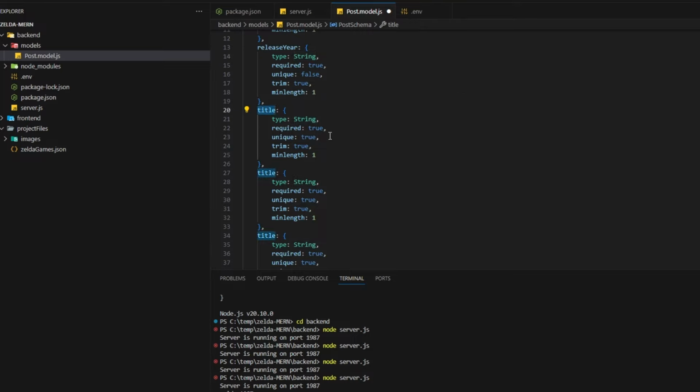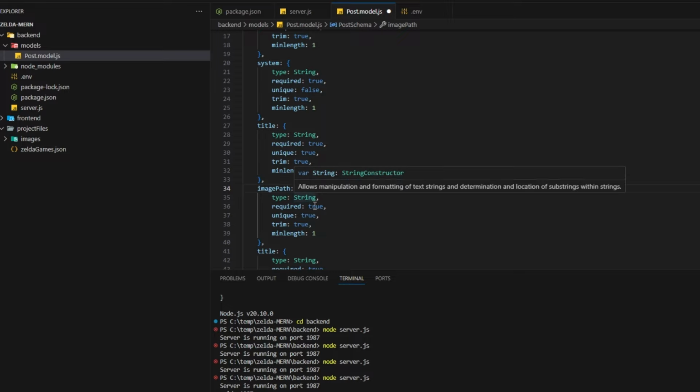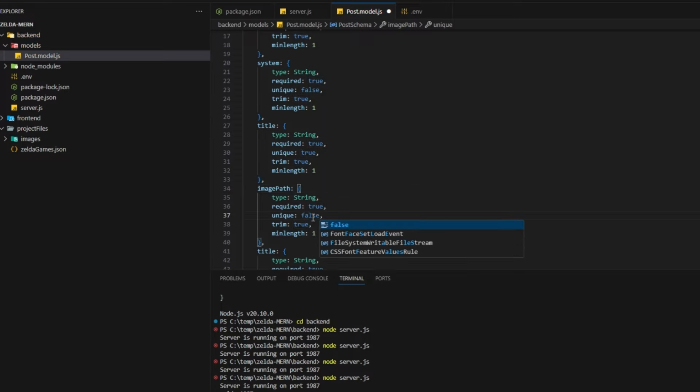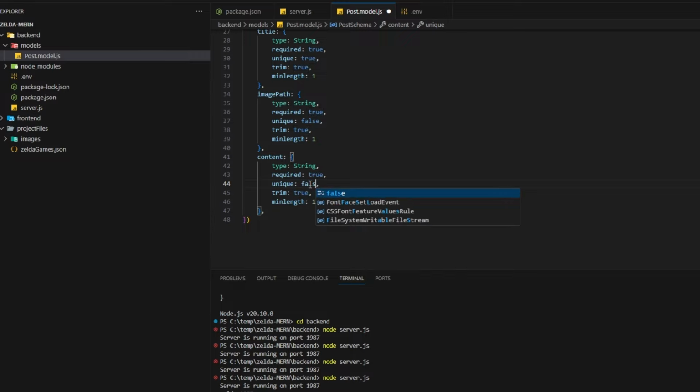And then after that, I'm going to say our system, which is going to be a string. Again, this one's not going to be unique. And then after our system, we have our image path, which is going to be the URL path to our cover image. It will be unique, but it doesn't have to be unique. So I'm going to change that to false. And finally, for the last one, we're going to say content. Again, it will be unique, but it doesn't necessarily have to.